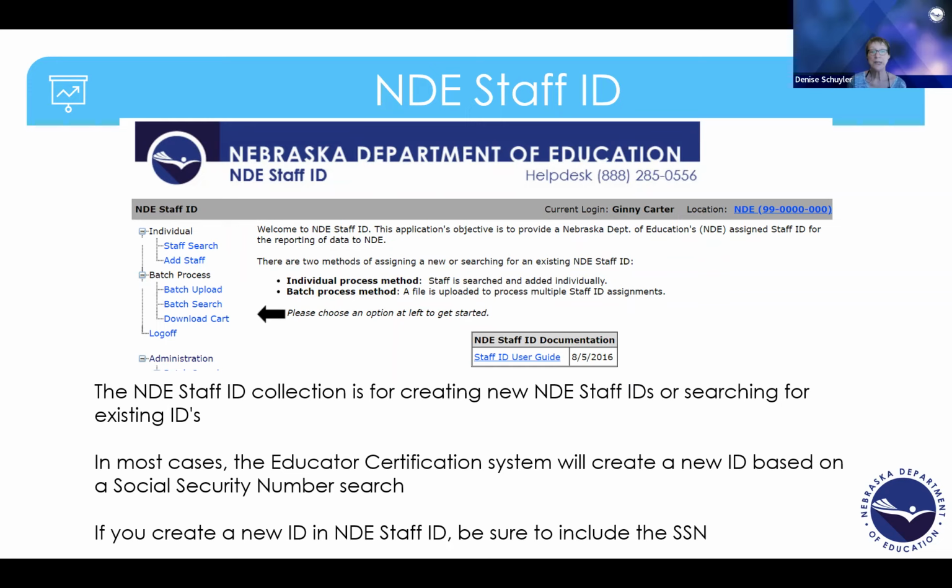So if you need to create a new ID number, and you've searched and haven't found one yet, then be sure to include their social security number so that when that person does submit an application into the TEACH system, the educator certification system, that system will easily locate the applicant in the NDE staff ID collection.